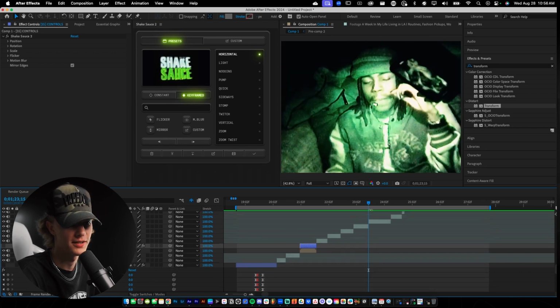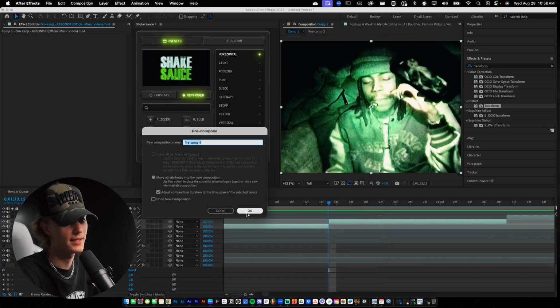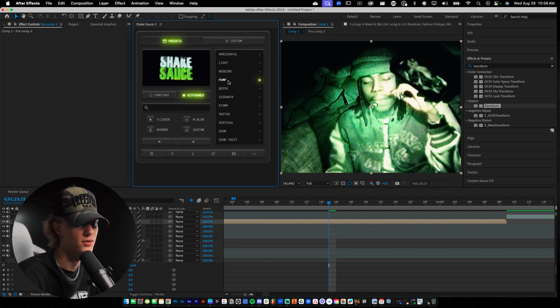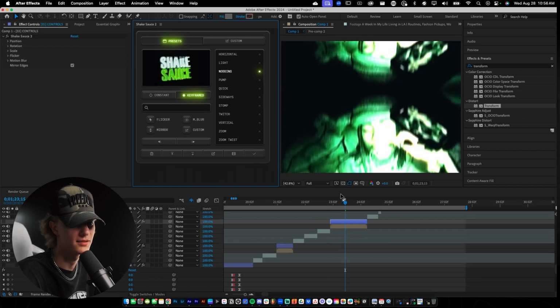I'm going to add a shake right here at this transition, pre-comp. And as you guys can see, adding these sort of shakes is just mad simple. You really don't have to think much about it. I'm going to go ahead and do a quick pump. And actually let's do nodding. I'm curious what this one looks like. This one seems like it's pretty interesting.